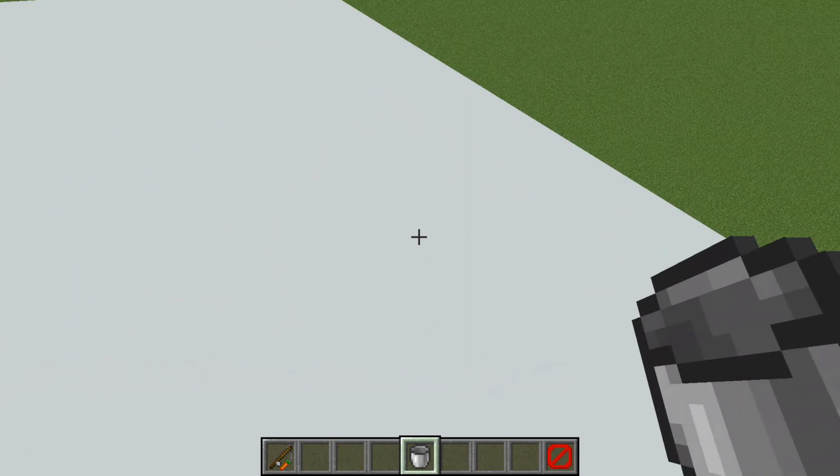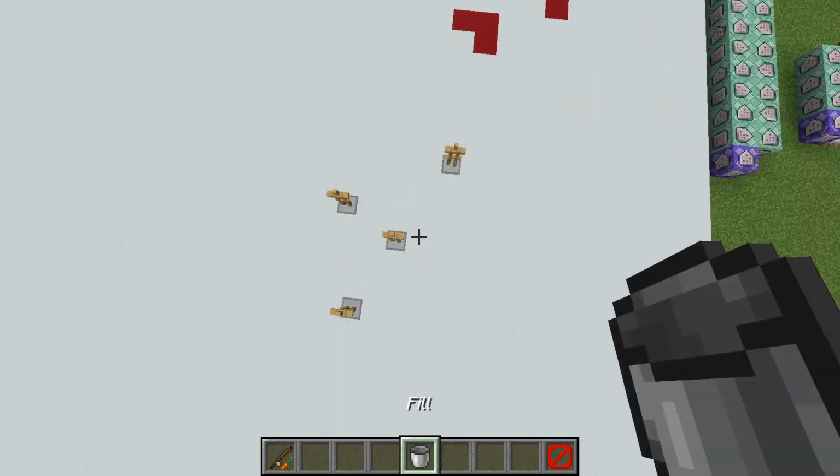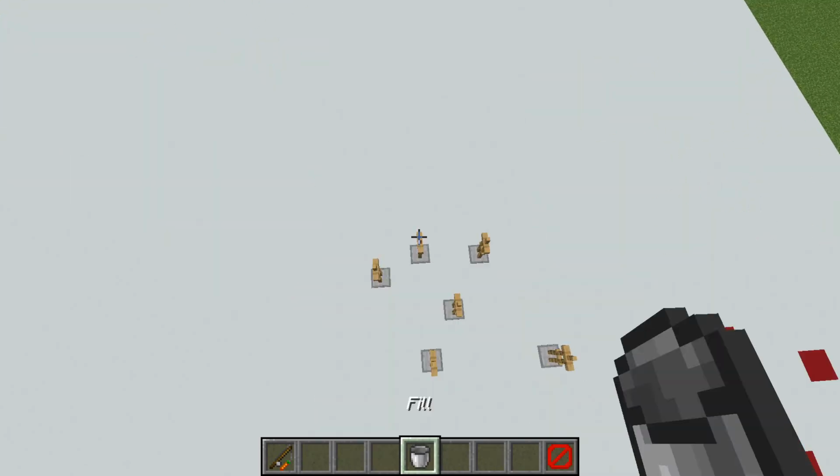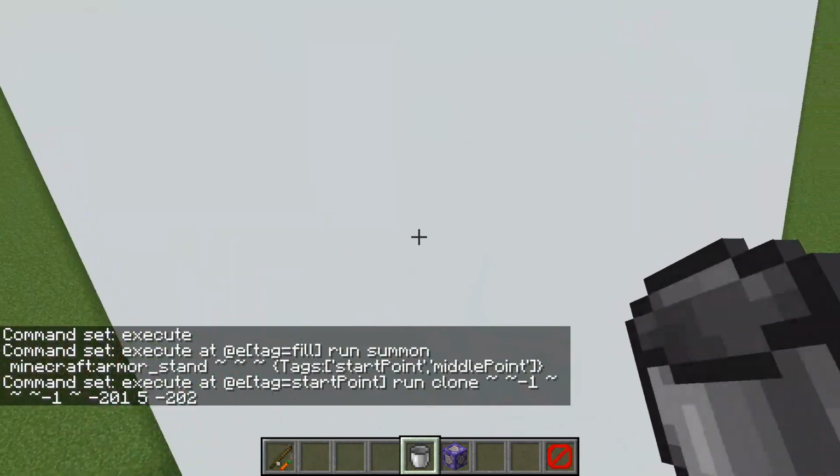It just uses the same ray casting, but it's summoning an armor stand. That's all it is. It's not interesting. I don't know why I'm actually telling you guys about this. Whatever. Alright, amazing. Step number 2.